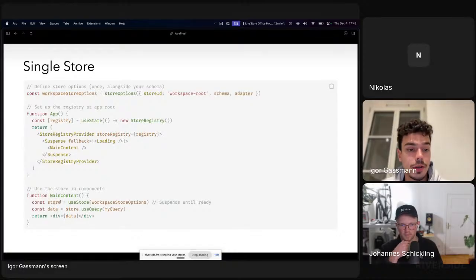And then in a component, somewhere in your app, you have useStore, where you pass those store options that you created somewhere before in your app. And similar to before, you just query that store. So for a single store, it doesn't change much here.